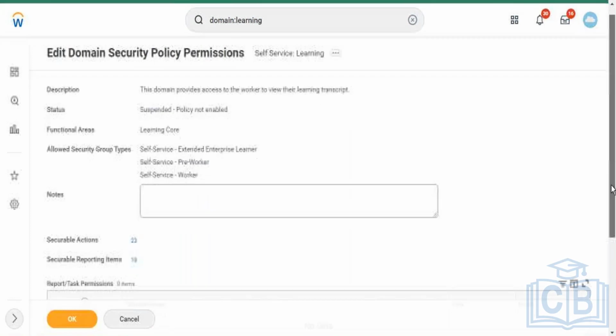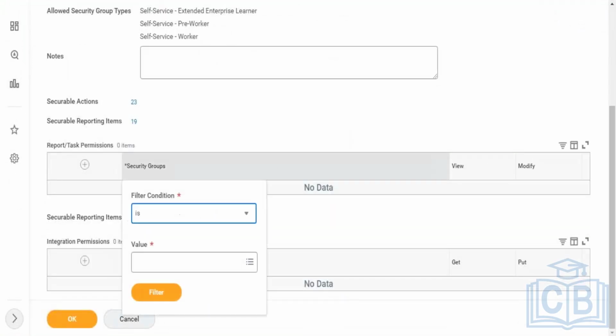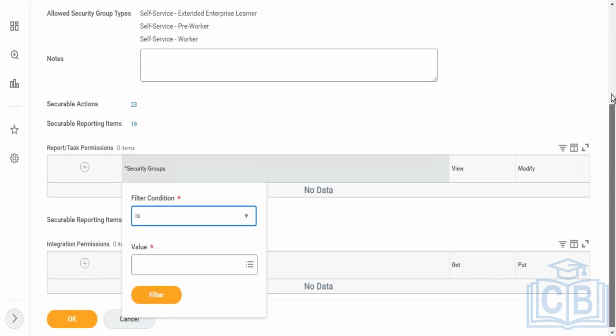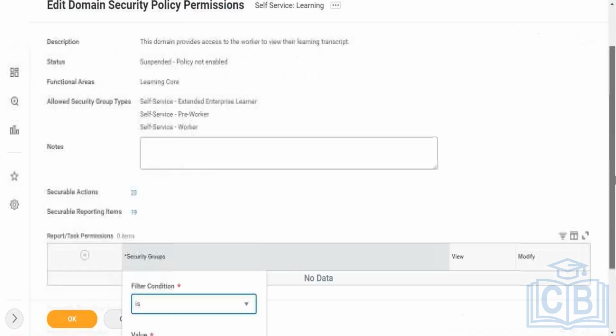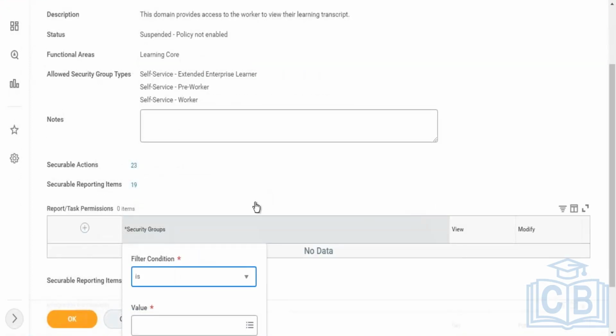You'll see a list here, but first we have to find out what security group the employee is associated with. Yes, you need to know that. And obviously, since view learning transcript is a self-service task, which every employee should have access to, you need to see whether the employee's security group is added to this list or not. In that way, you'll be able to identify it.